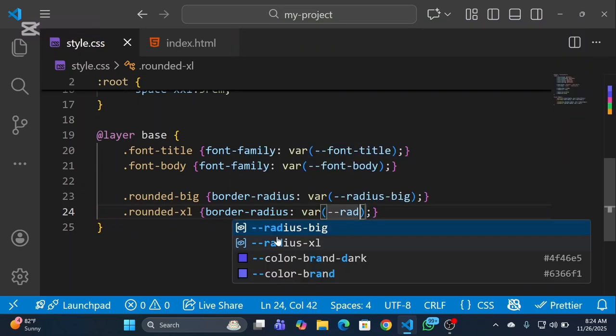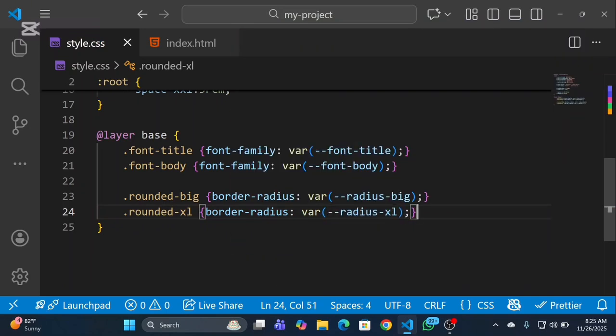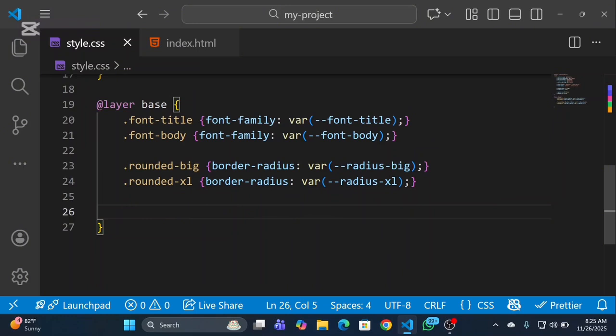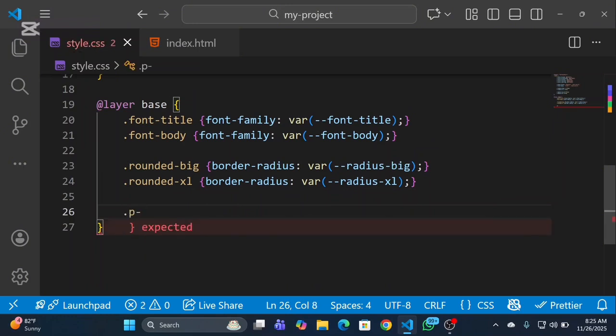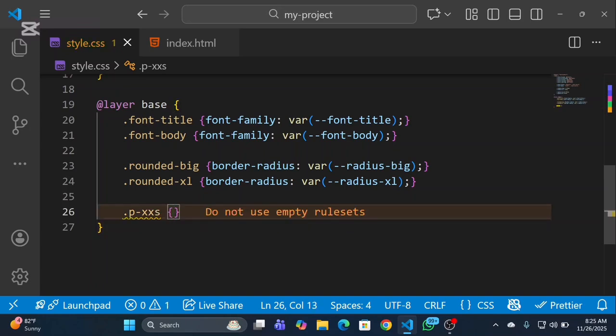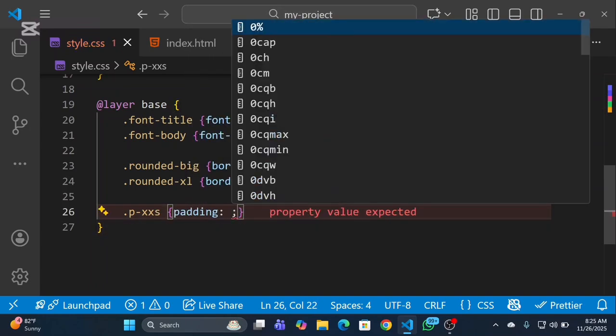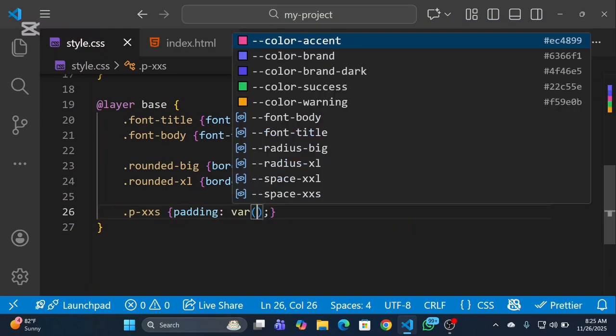Okay, so let's get to the spacing classes. So we have the .px-xs. All right, so this gives us the custom padding size, so the one we've predefined already.